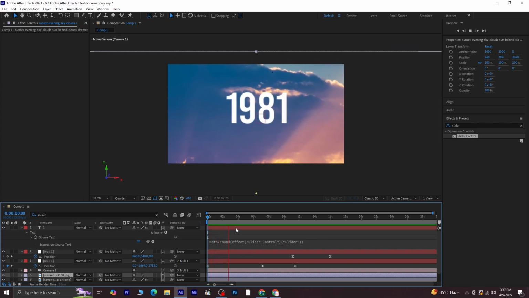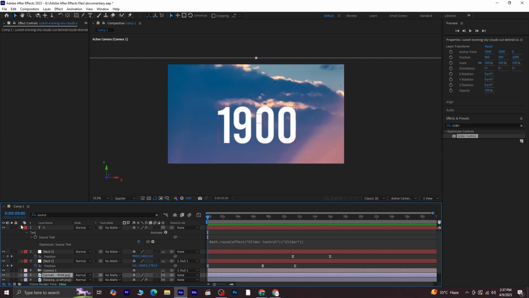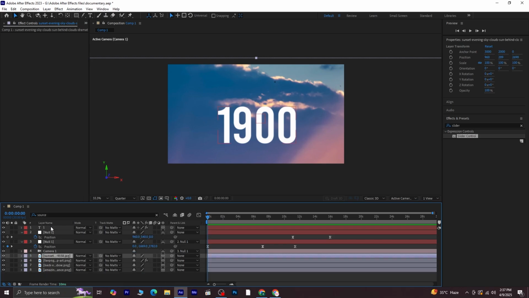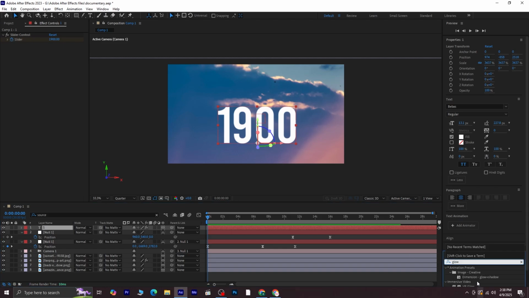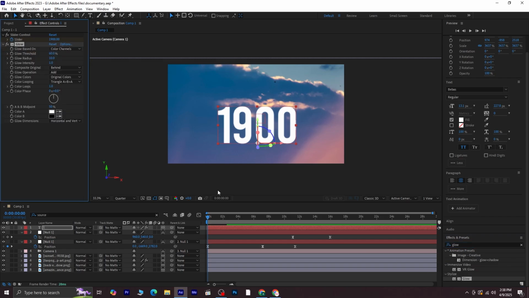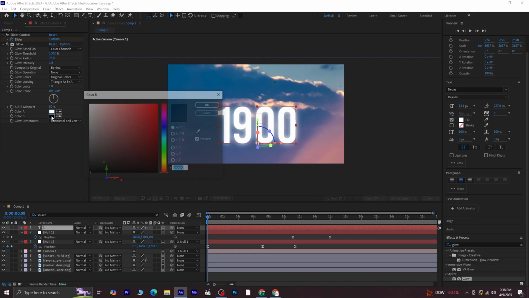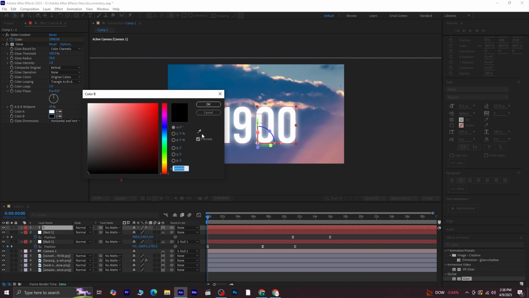So let's apply a few effects on the text layer to make it look more cinematic and engaging. First of all, select the text layer, then go to Effects and Presets and search for Glow. Apply the glow effect on the text layer. Once it's applied, increase the threshold to control how much of the text glows. After that, increase the glow radius and glow intensity so that it really pops out. You can also change the color A and color B to any colors that you like, maybe a bit of blue or orange depending on your scene and style.